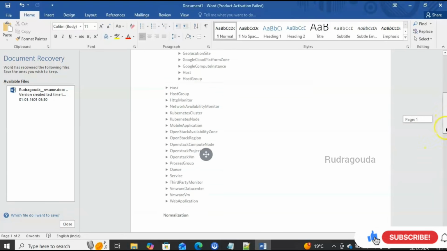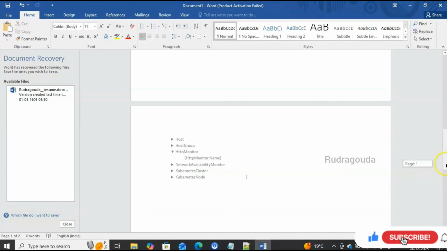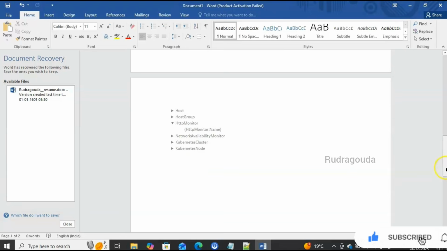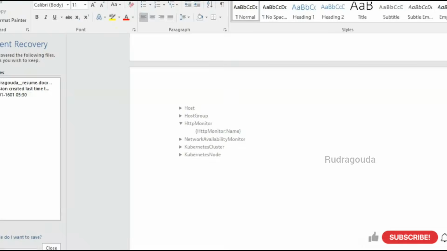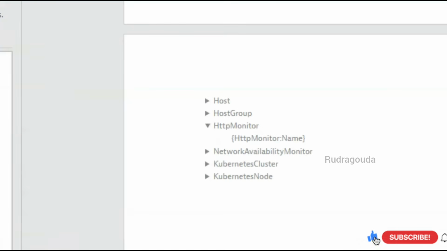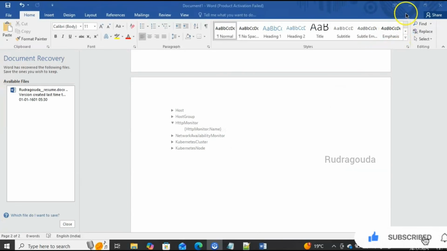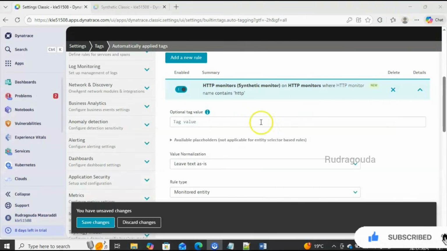Let me see that. I've taken a screenshot earlier to give you a better understanding. You can see that inside HTTP monitor you are able to see the placeholder. It should always be like this. You cannot make any single change over here. It should always be like this only. So let me go to my Dynatrace and I'll show you how it works. Inside this, you need to provide the information.